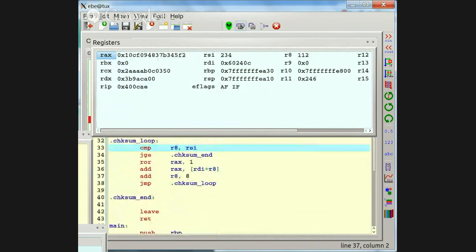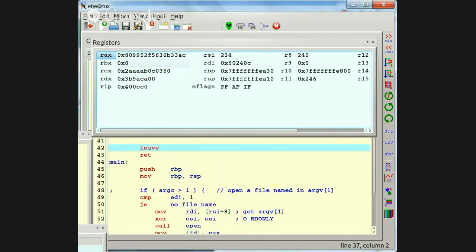All right, after doing a bunch of them, we got R8 at 112. We've got enough of them done so that the pattern doesn't bear any kind of resemblance to having a bunch of spaces. And I will catch it here, tell it to continue. And at the end, we have 809952F5636B33AC. All right, I will switch back now to the browser.